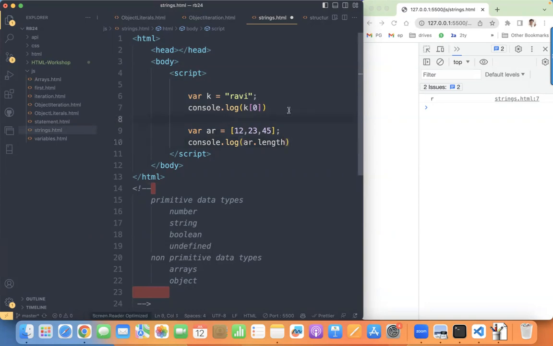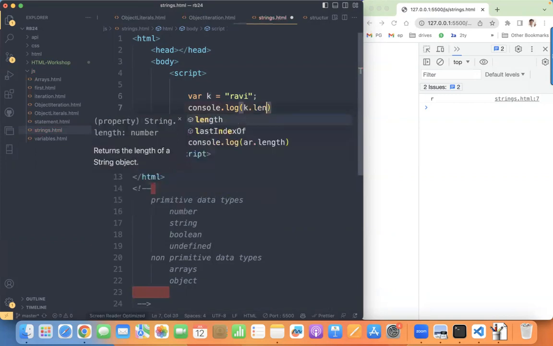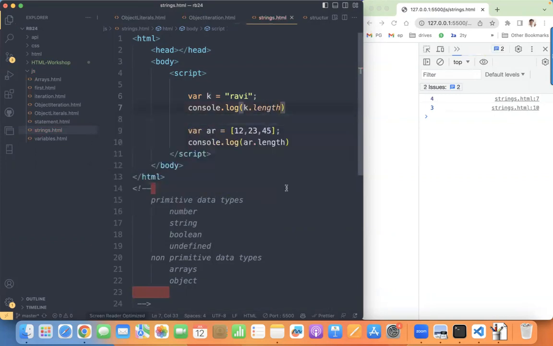The same way, as soon as you create a string, K will also get some property. One property. What is that property? Length. When I say K dot length, it will say 3. Why did we get 4? No, it is 3. Why did we get the 4? The length of K is 4. Come on. Yes or no?